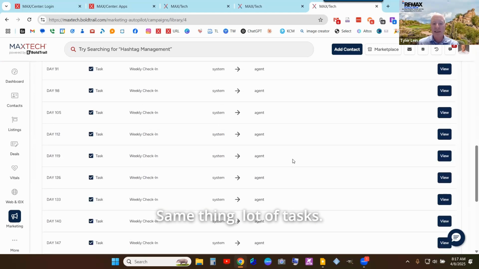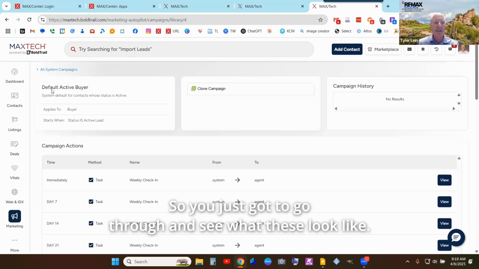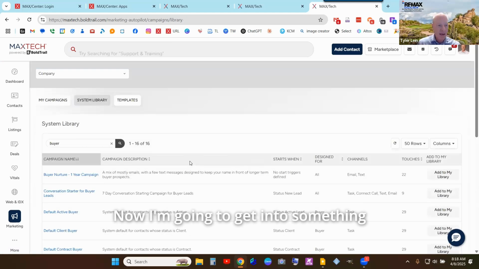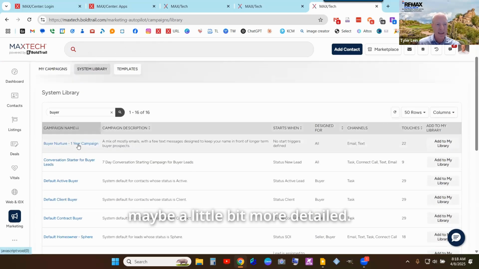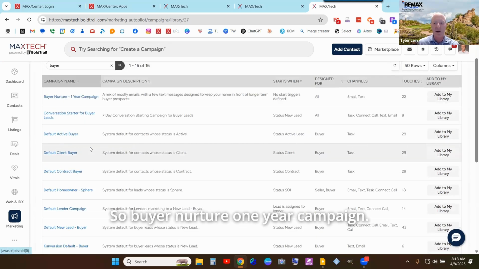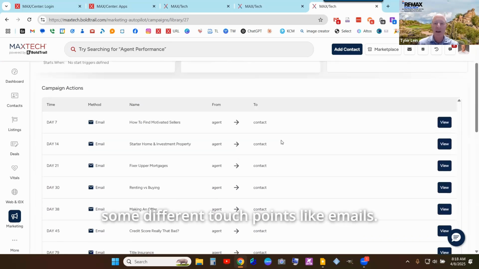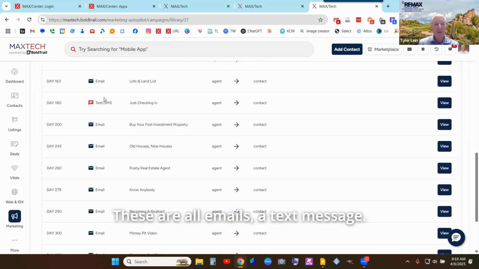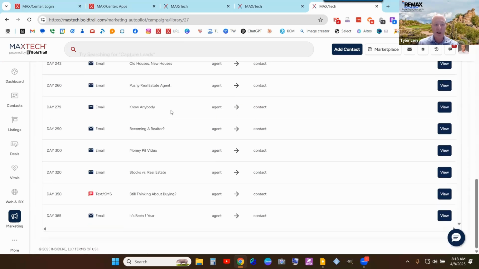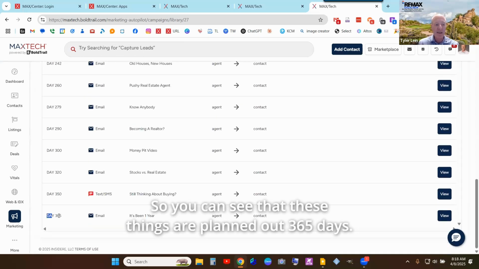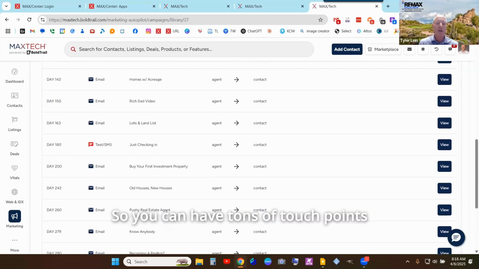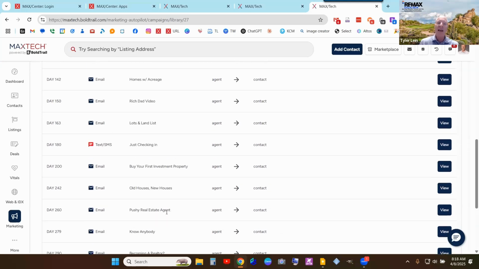Same thing, a lot of tasks. You just have to go through and see what these look like. Now I'm going to get into something a little bit more detailed: the buyer nurture 1-year campaign. Here we go. Now we're going to see some different touch points, like emails, these are all emails, and a text message. You can see that these things are planned out 365 days, so you can have tons of touch points that go out as far as 365 days.